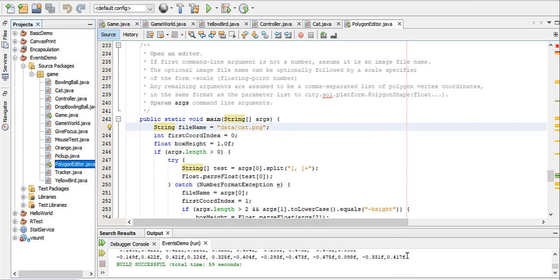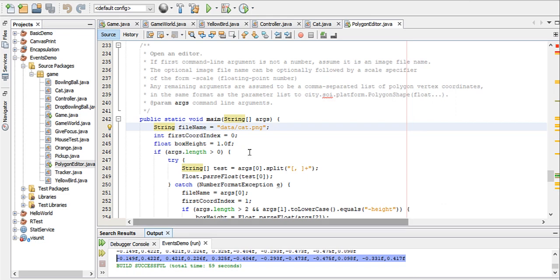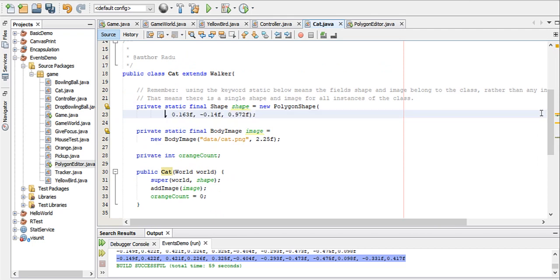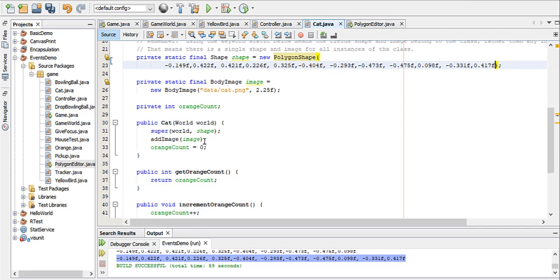I'm closing this polygon editor now. I have the coordinates of those 8 points right here. So I'm copying them with Ctrl C, and I'm pasting them in my cat Java class right over here. Good. So now hopefully I have a cat that has a proper image attached to it and the right shape that matches that image.